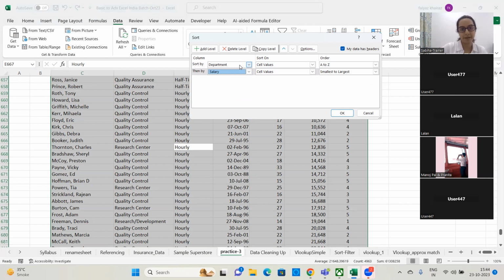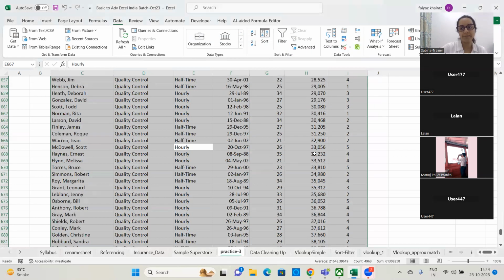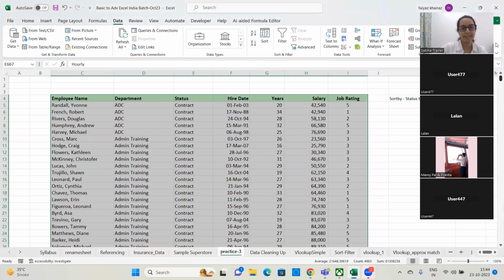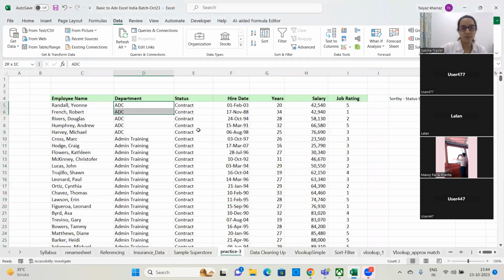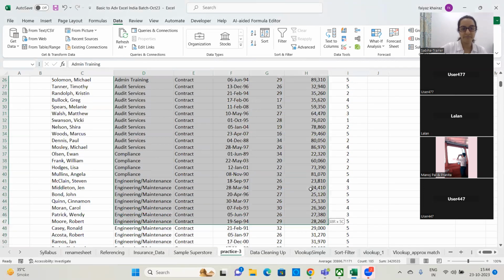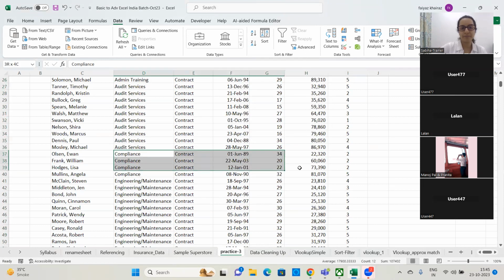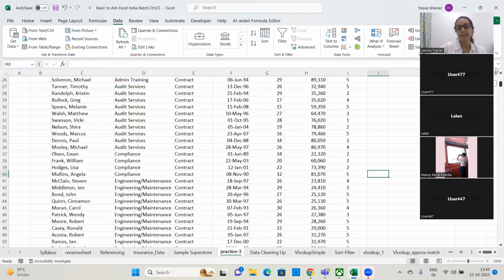I want to sort by department. And within each department, I would like my salaries to be arranged in ascending order. Click on OK. Scroll to the top and let us validate. So here this is one department and salary in ascending order. Second department, salary in ascending order. Third department, salary in ascending. So what will happen? Within each department, the salaries will be in ascending order.